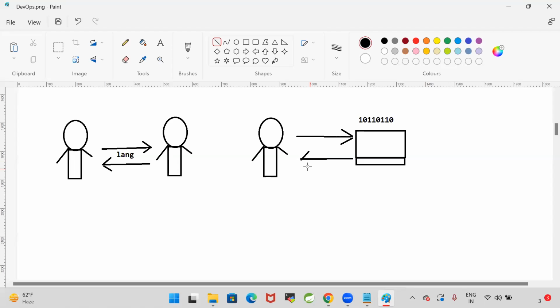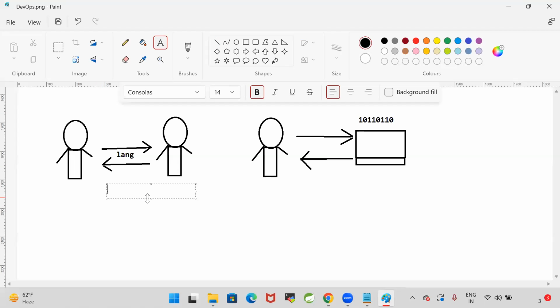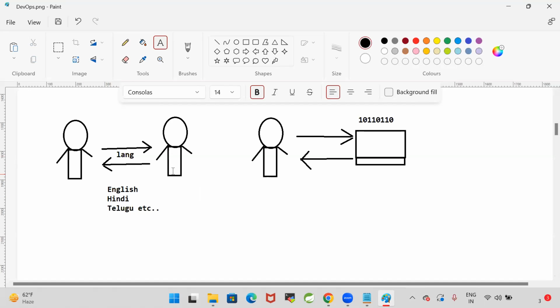Now here, if one human wants to communicate with another human, we need one language as a mediator. So there are several languages available which we are using to communicate: English, Hindi, Telugu, etc. These are the languages that people are using to communicate with each other.